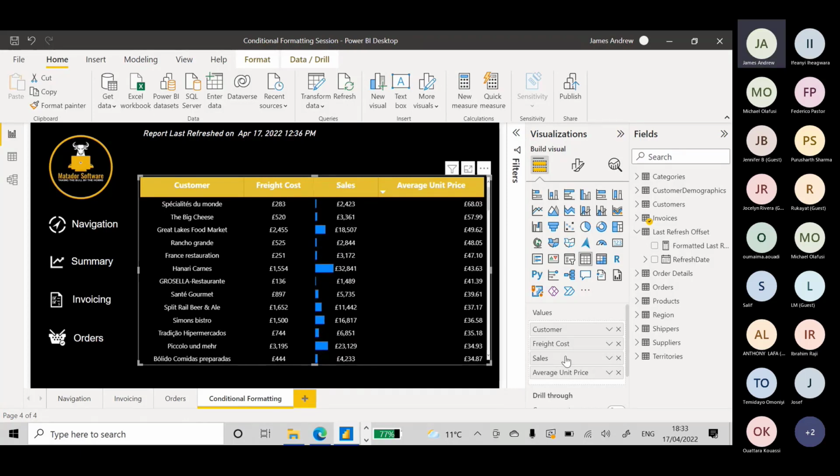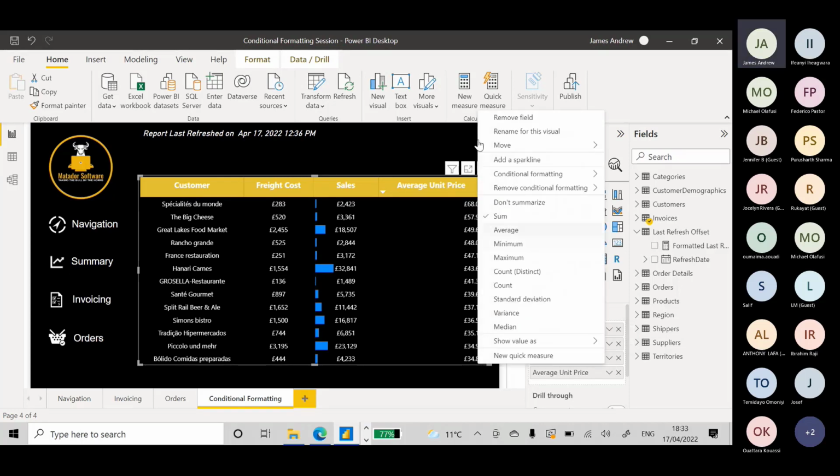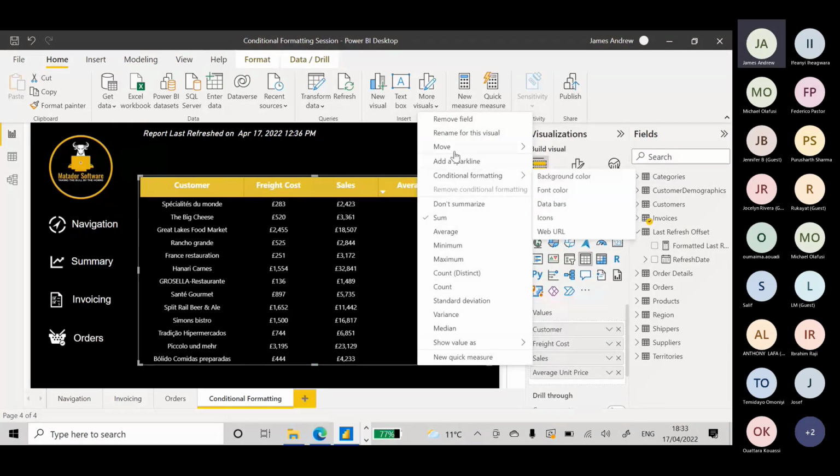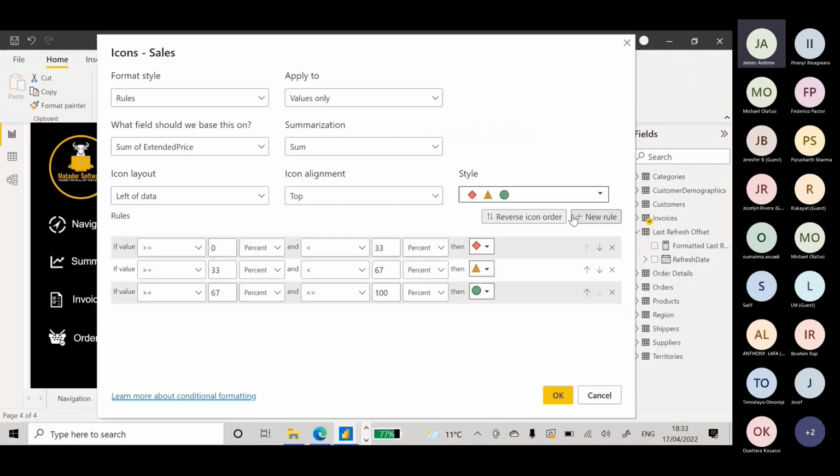So maybe I want to do one more of the basic examples. In conditional formatting, again, I can just remove anything I've got, go back into sales, right click, conditional formatting, and icons. Now, icons are probably my favorite. I think they provide you the most impact without overloading users.